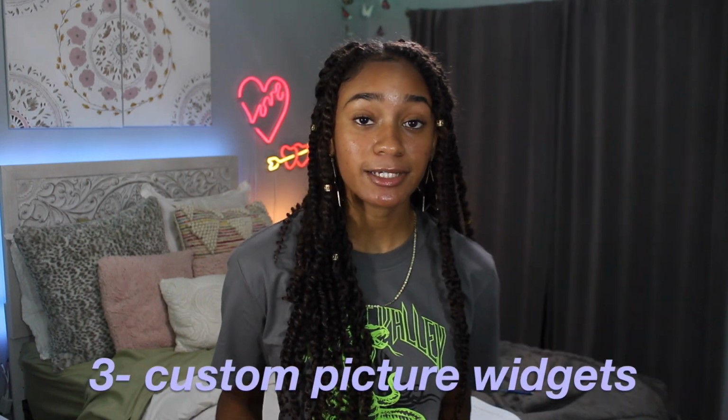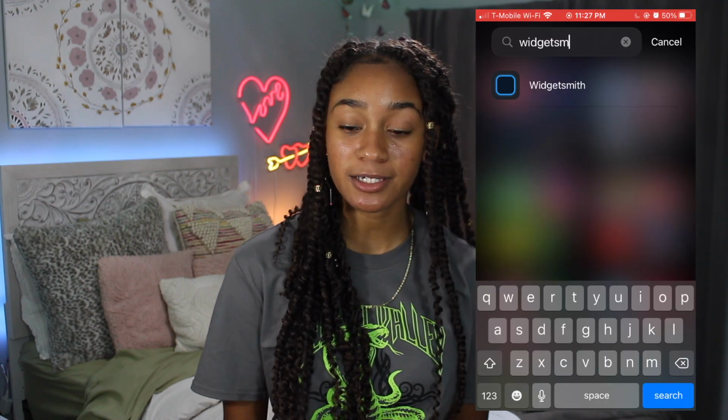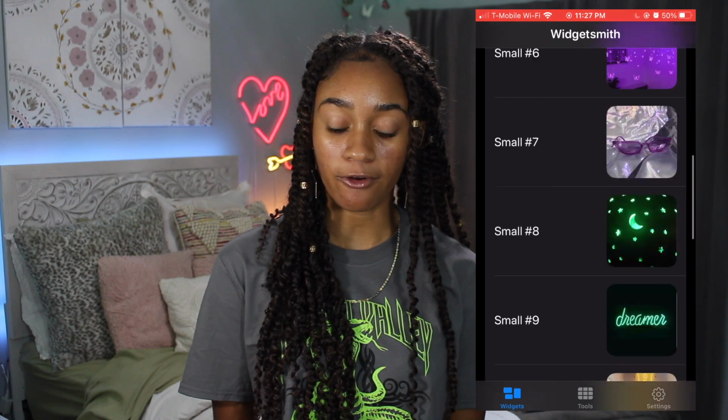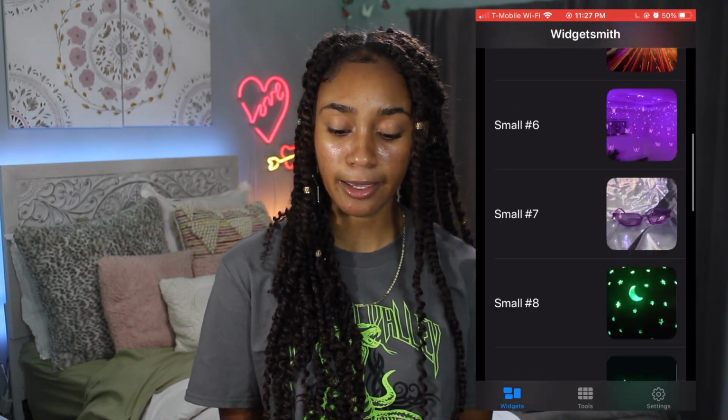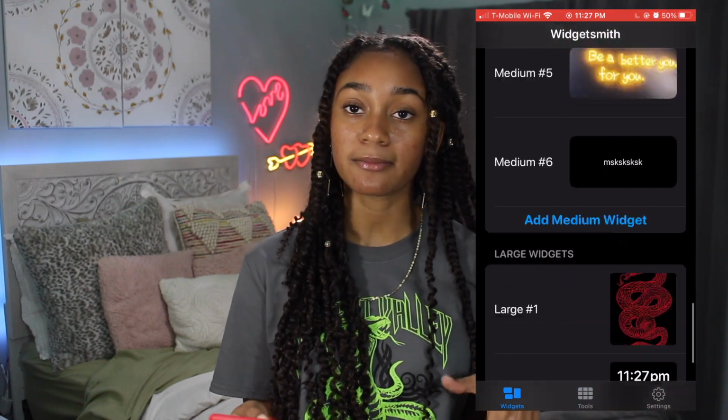Alright, so for this next customization, I'm going to show y'all how you can put any picture that you want as a widget and how you can just completely customize that. So for this, you'll need the app called Widgetsmith. And you can open that up, and as you can see here, I already have all of my widgets preset. But there's three different sizes that you can choose from for your widgets. There's the small one, medium, and large.